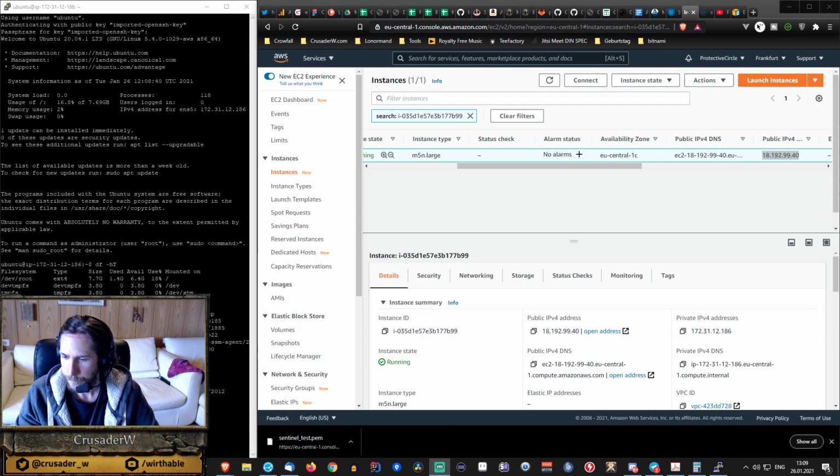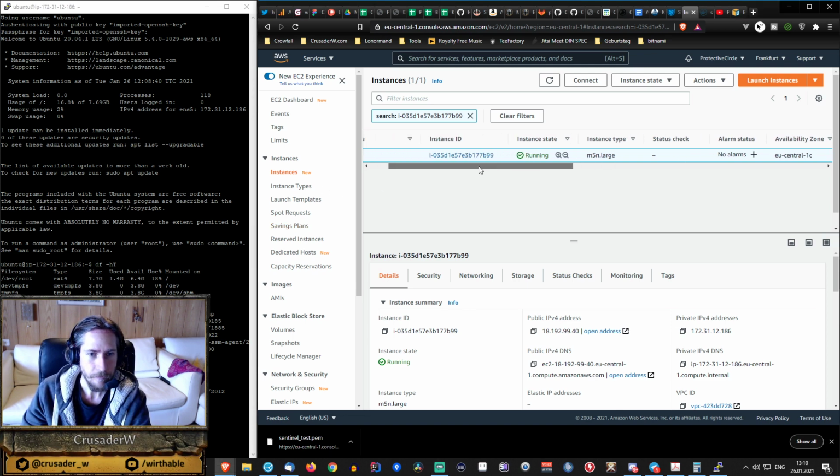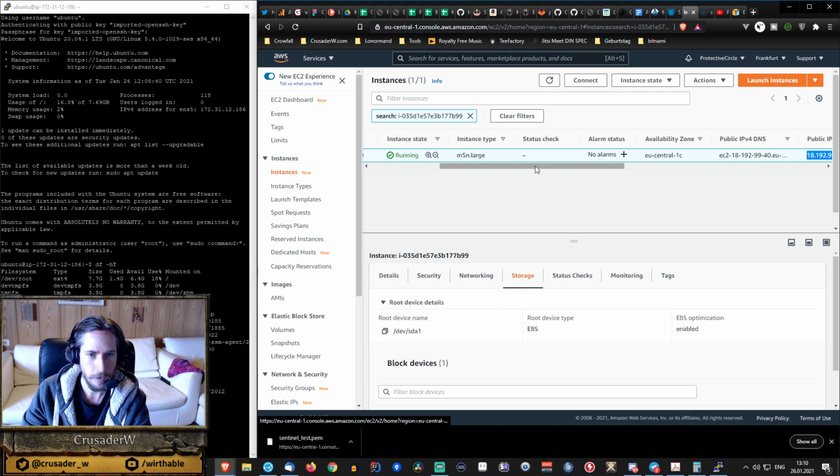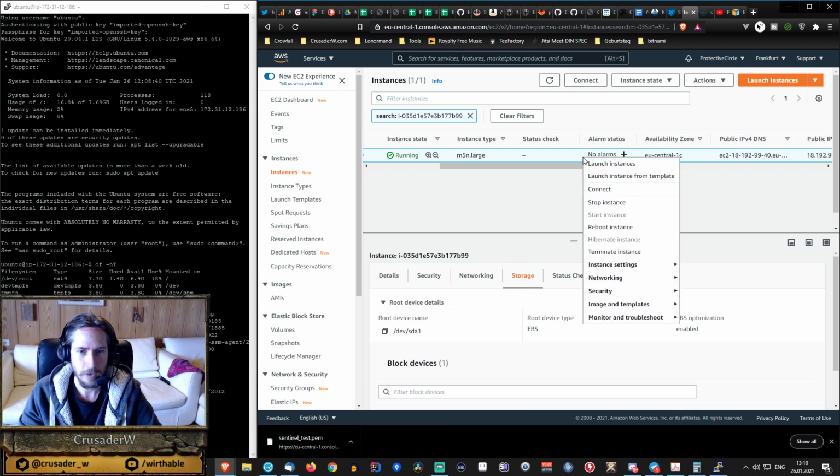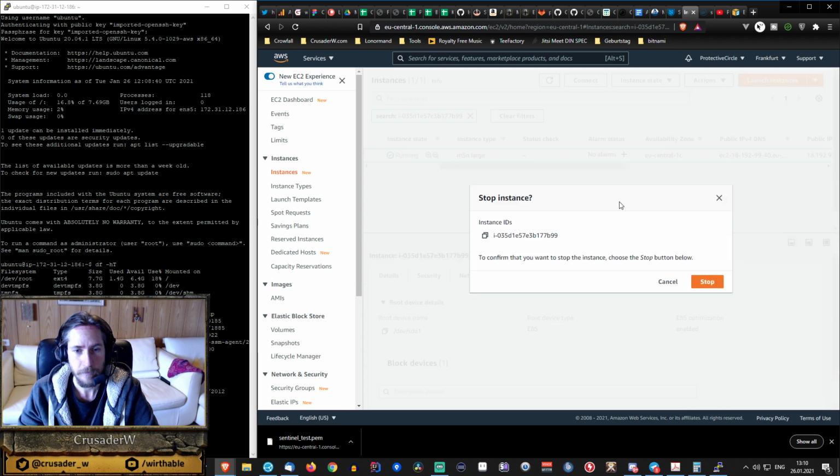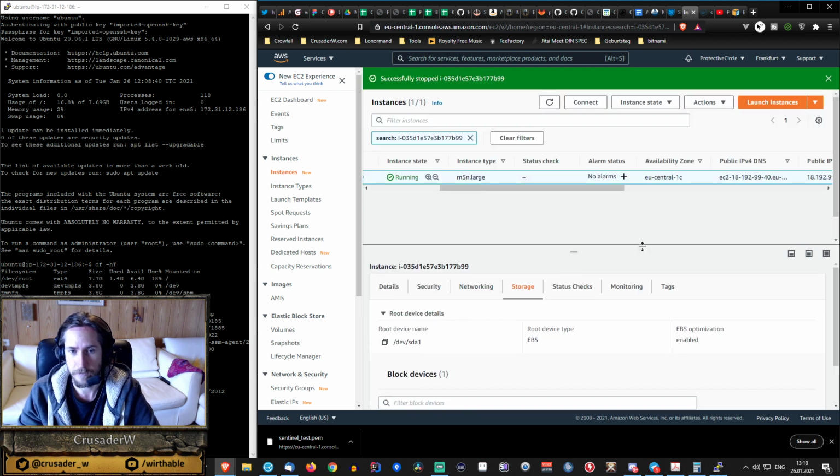So we go back to our AWS console. And here we're going to see this bad boy is running. So what we want to do now is shut this down, stop instance. Every time you're not working on it, let's say you are still in the process of setting this up, you can actually stop the instance to not waste any more money.